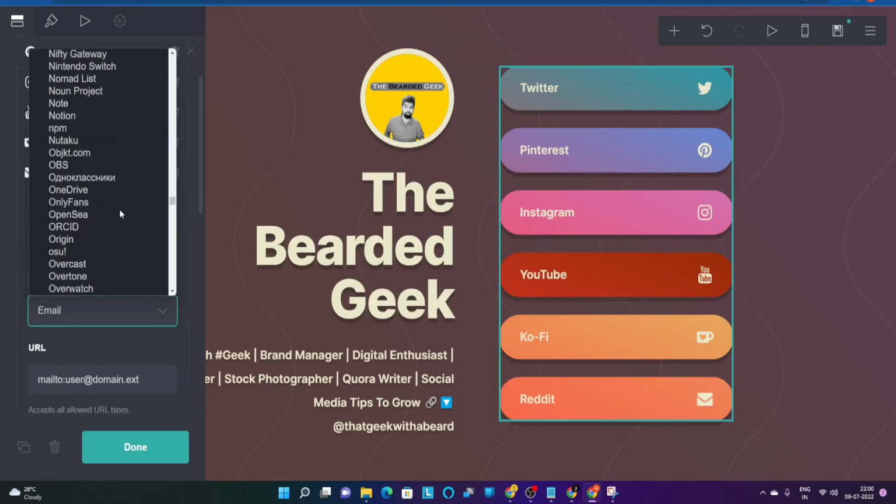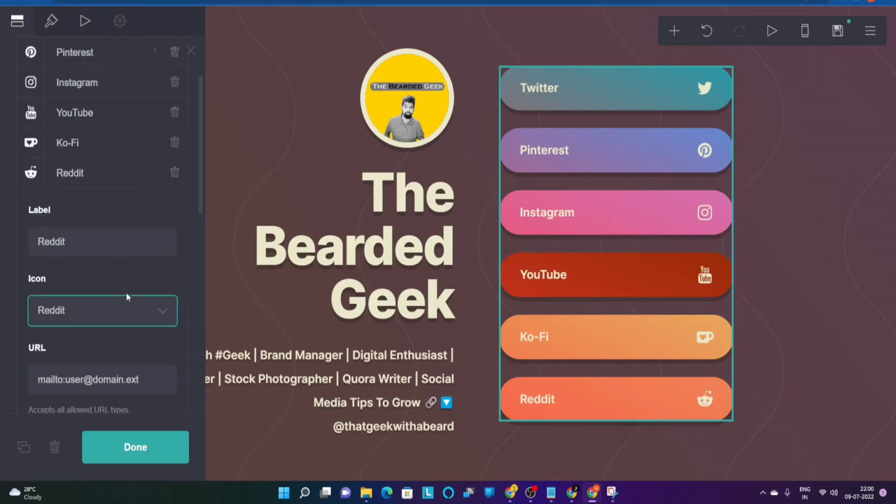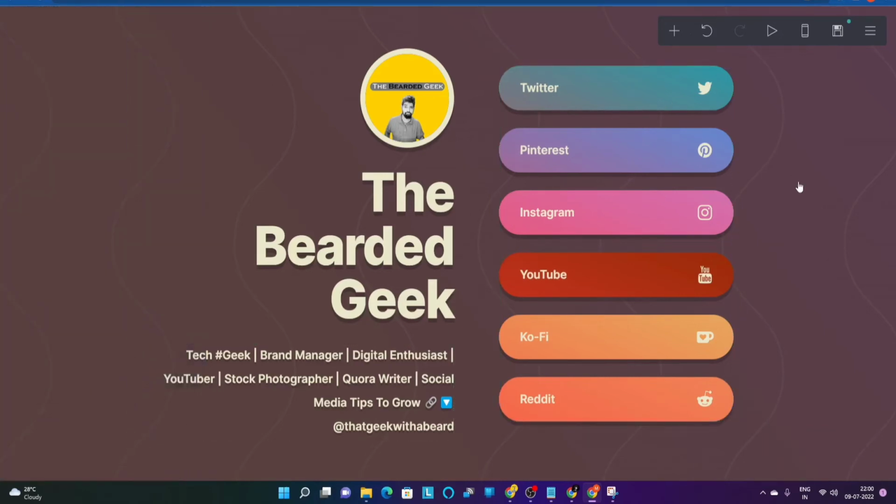Finding the Reddit icon is a pain. Just hang in there with me. So we found the Reddit icon and it has changed. Now let's change this URL to my Reddit account, and it is all done.